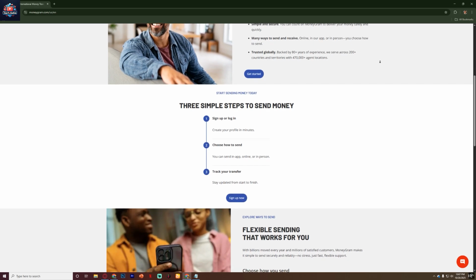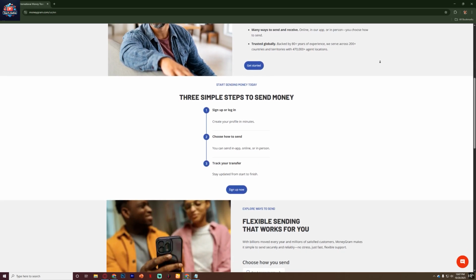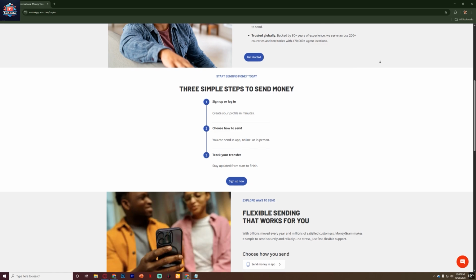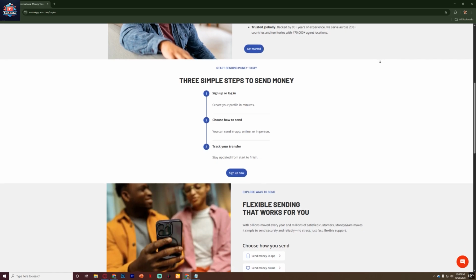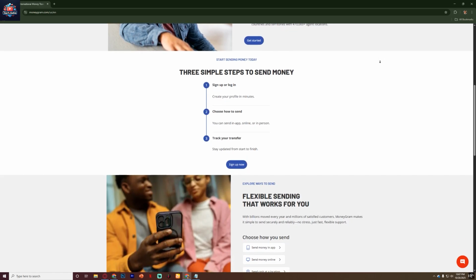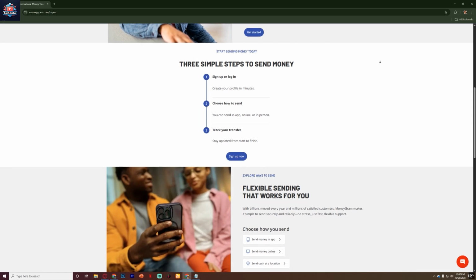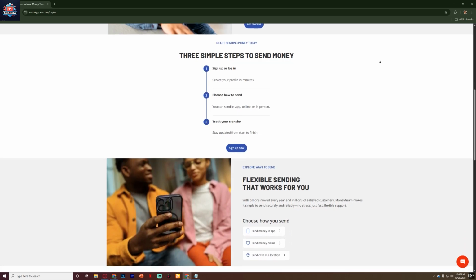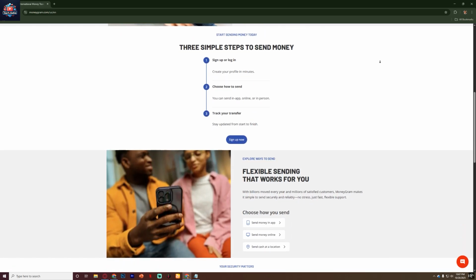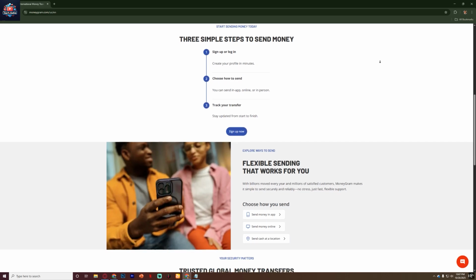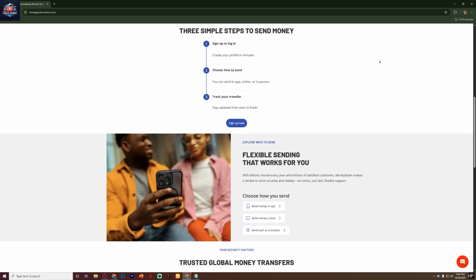If you plan to send or receive larger amounts, MoneyGram might ask you to upload a valid ID, like a passport or driver's license, for extra verification. Once that's done, your account is officially active. You can now log in, set your preferred payment method, and start sending or receiving money right away.